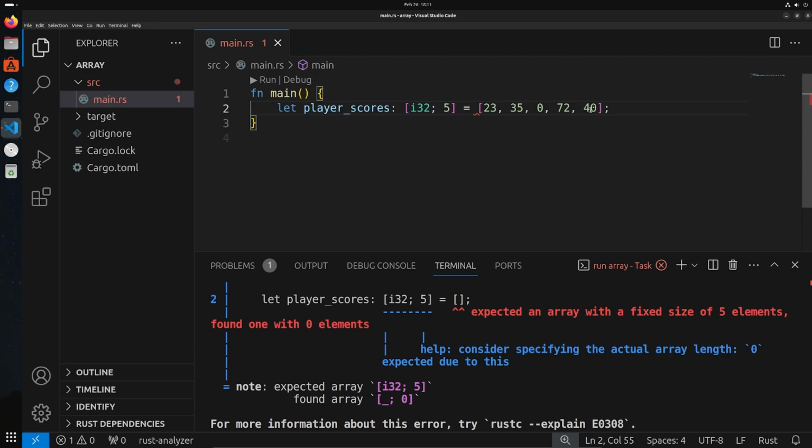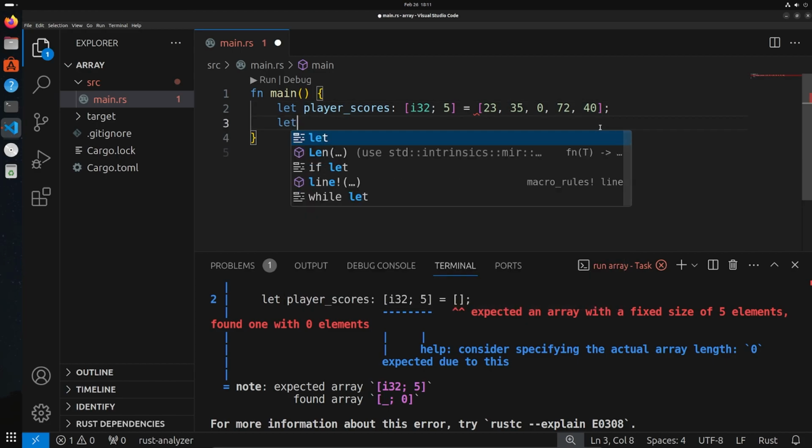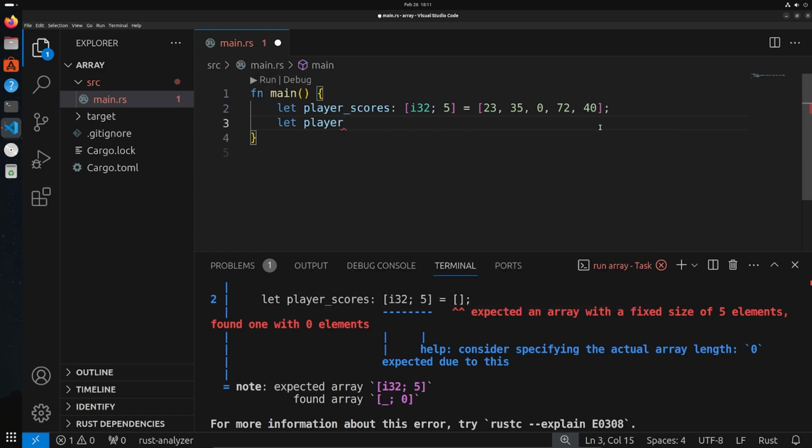Cool. Now, in order to get the values out of an array, we can just use simple indexing, similar to what we saw with tuples. So we can do something like this. Say I want to get the score for the first player. So player score 1 equals, and we can go player scores. And then in brackets, we can basically access this first item.